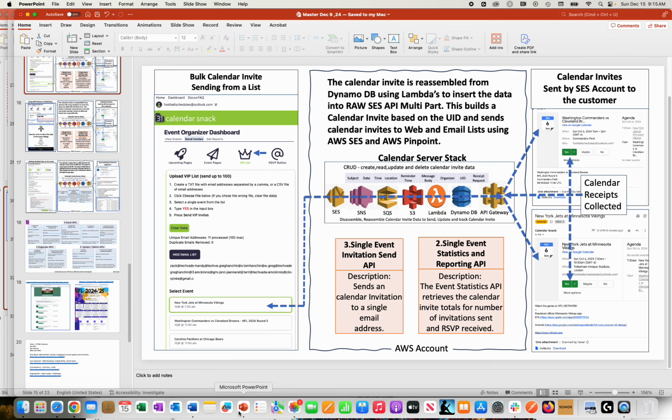bucket. Now, the cool thing about our tech stack, it's built on the commodity AWS serverless stack, and that means it's inexpensive to run, aka cheap to run.